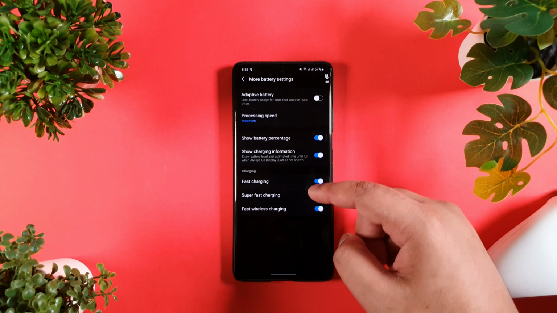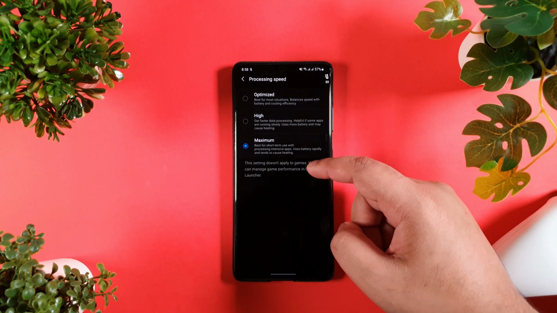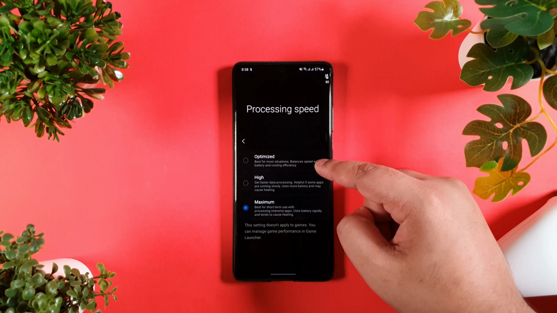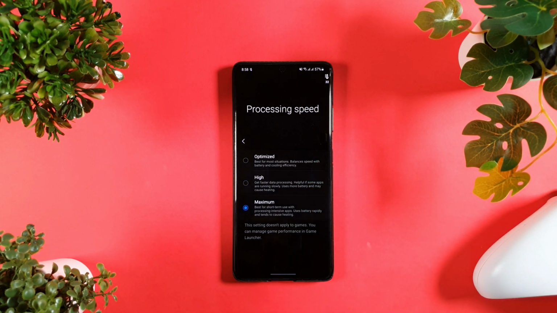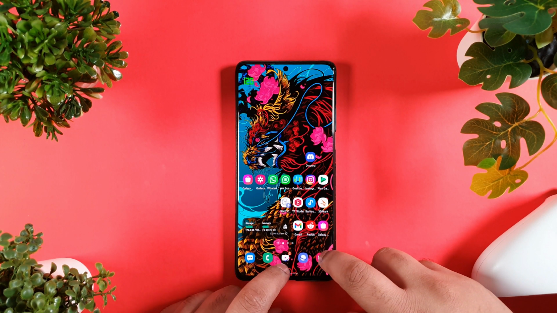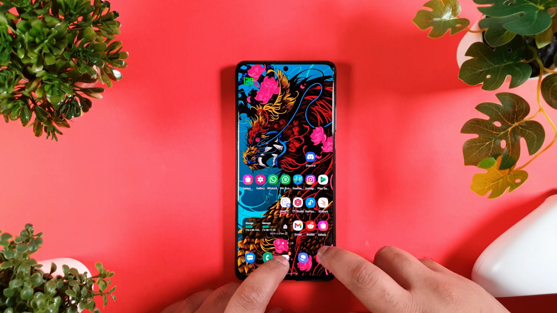I've also noticed that the enhanced processing has been renamed to processing speed. And there are three options now: optimized, high, and maximum. I will compare and test out the difference between high and maximum in future videos, so stay tuned for that. Users have reported that the camera launch is much faster now, however, it isn't in my case.